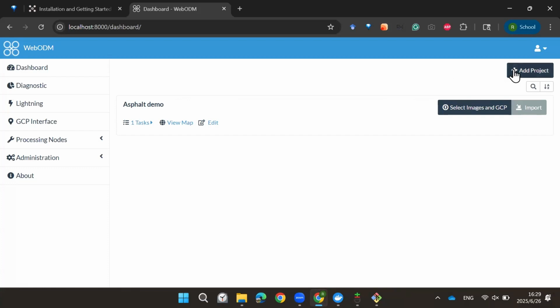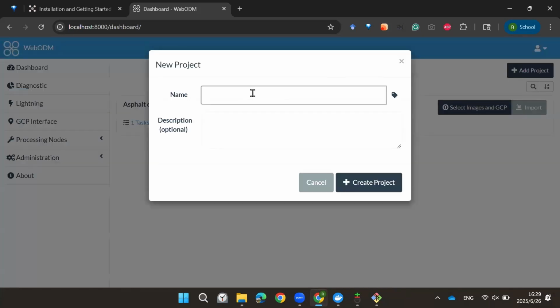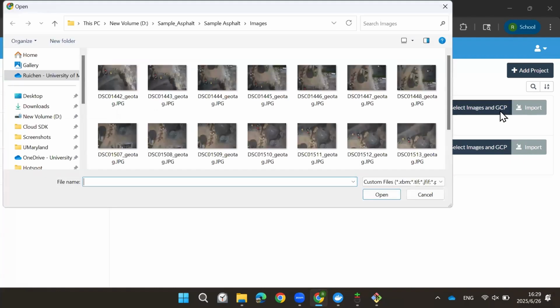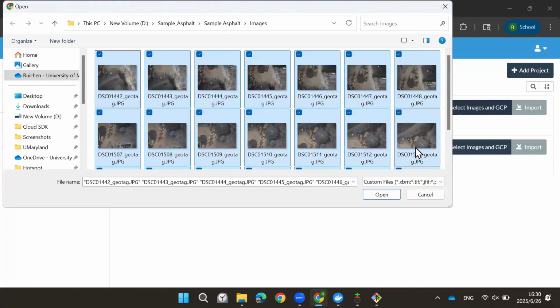So the usual process will be: add project, then give it a name. I'll name it Mo video. And then create project. So you will import the data. Select the images and then see ground control points. And then you are going to select all the images in the folder.